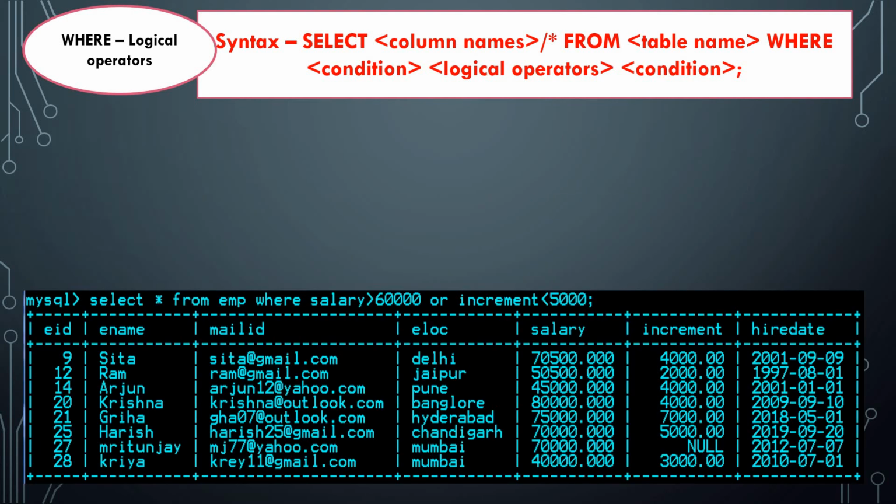Now an example of OR. As I have already told you, in AND it's a compulsion that both the conditions should be true, but in case of OR it's optional. That is, I want the details of those employees who are having salary greater than 60,000 or increment less than 5,000. If salary is greater than 60,000, then you include the data of those employees, and if increment is less than 5,000, then it is also valid. You can include data of those employees.